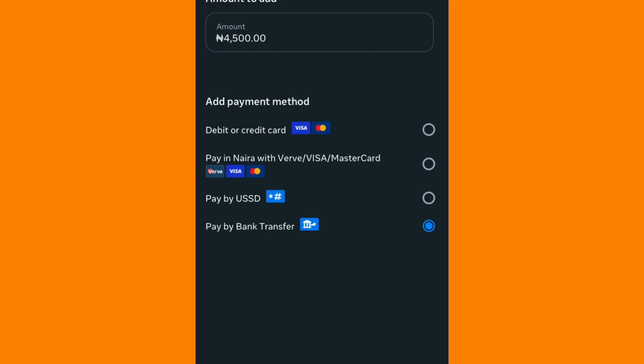But when you use pay by transfer or pay by USSD or even pay in Naira with Verve, Visa or Mastercard, you're going to be able to add prepaid funds, right? You're adding prepaid funds into your ads account. The fund is going to be there. So that is what you're going to be using to set your ads with.